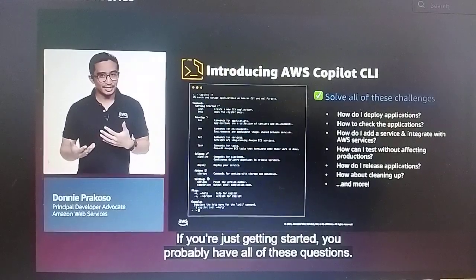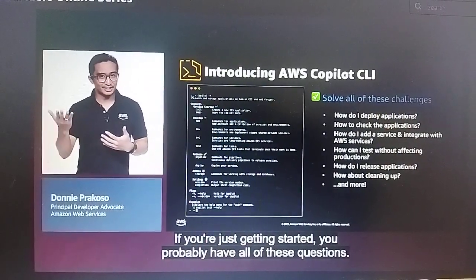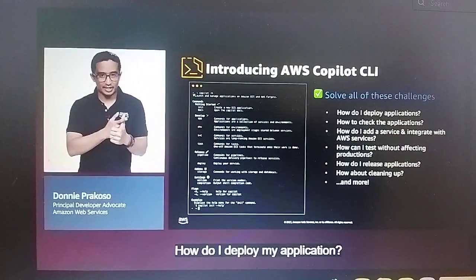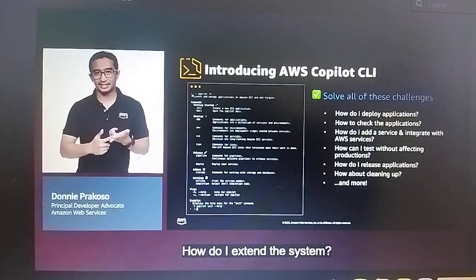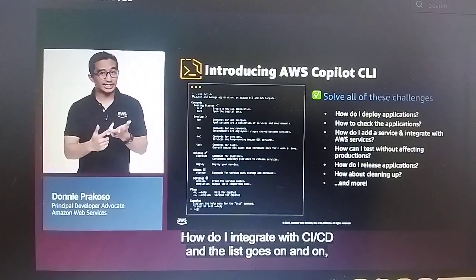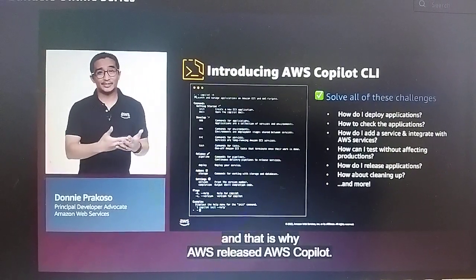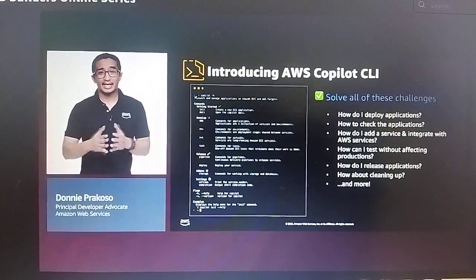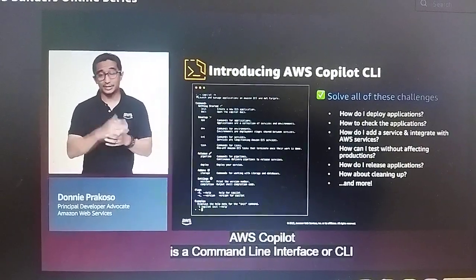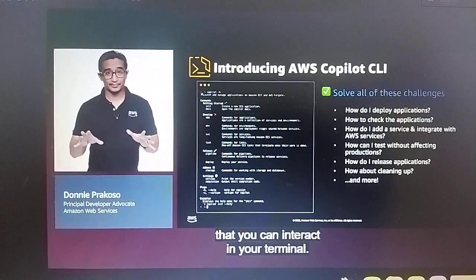If you're just getting started, you probably have all of these questions. How do I deploy my application? How do I extend the system? How do I integrate with CI/CD, and the list goes on and on. And that is why AWS released AWS Copilot. AWS Copilot is a command line interface, or CLI, that you can interact with in your terminal.